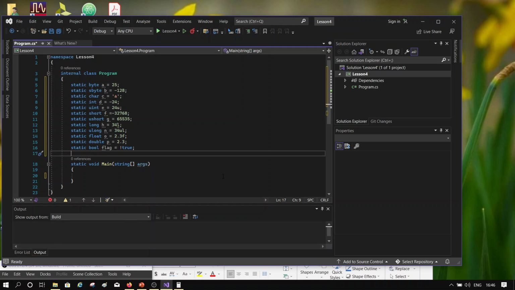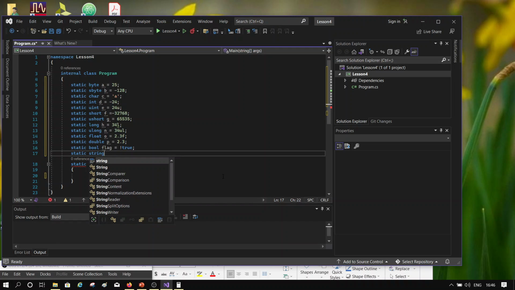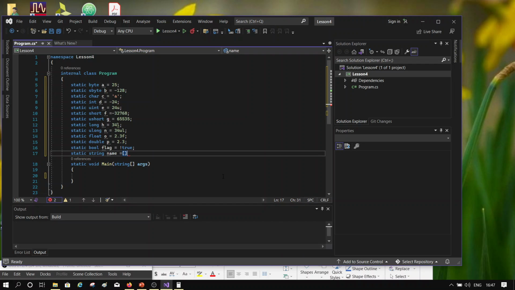Apart from Boolean, there is string. Static string name is equal to empty string. Is that acceptable? No. Can I do string dot Empty? Yes. It clearly shows that the string is an object which has a property called Empty, and what is inside an empty string? A null character. That's it. And it is given a certain length which it is not using.